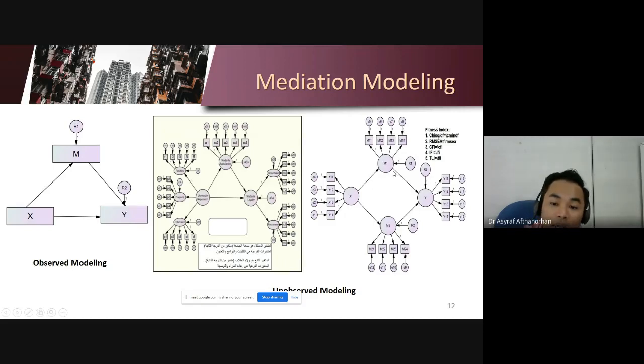Tapi actually we have a new approach that has been developed by Macho in 2011. We can use the phantom approach. Okay, using phantom approach in Amos software, we can get the result for each specific indirect effect.